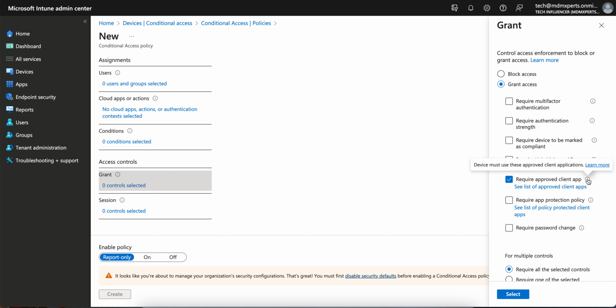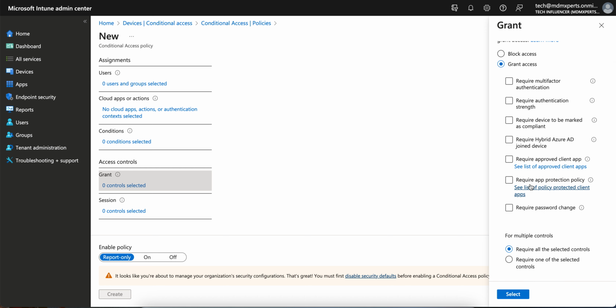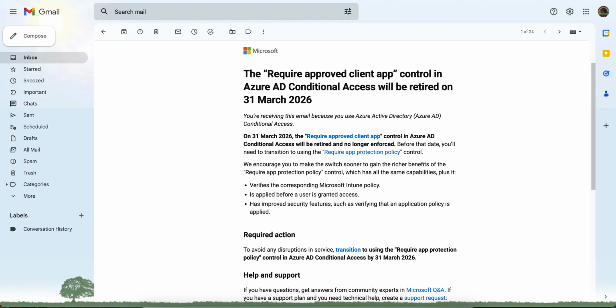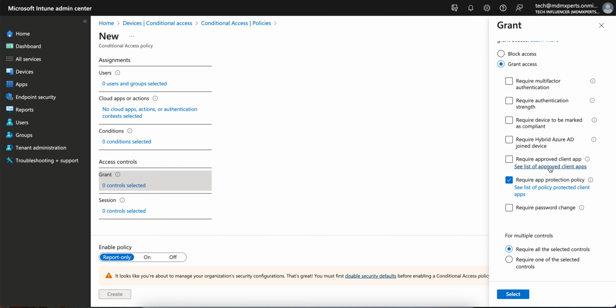What is that? Devices must use this approved client application. Instead of using this one, start using this one, required app protection policy. So this will be retired, and you have to switch before 2026. You have to use this required app protection policy by 31st of March 2026. If you are using the old one, uncheck it and use this app protection policy.